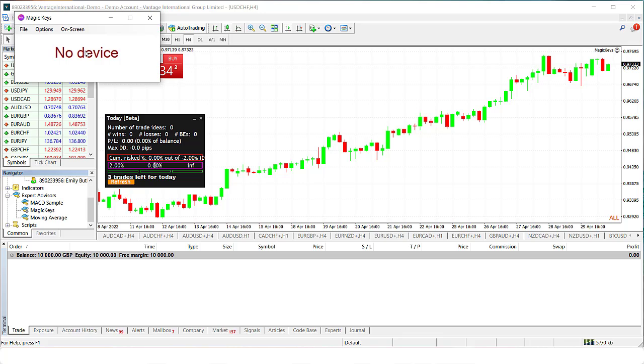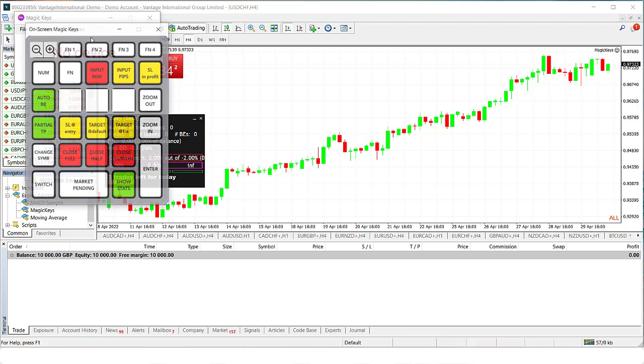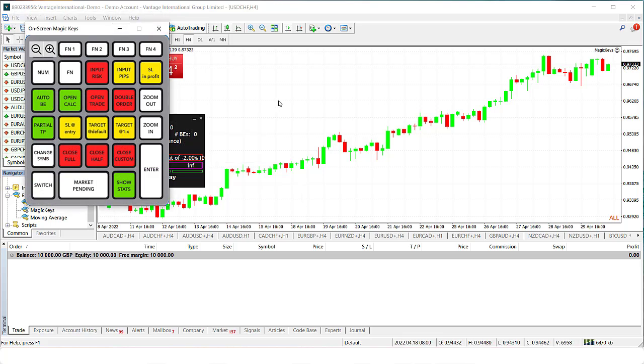And to load digital magic keys up, all you need to do is click on the tab on screen and open. And as you can see, that pretty much replicates this. So it's got the same buttons, it's got the same functions. The beauty of digital magic keys is that it is there ready on the screen. So this is ideal if you find yourself traveling and trading quite a lot, or if you don't trade from the same place regularly, because if you forget your device, you've got them there on the computer with you.